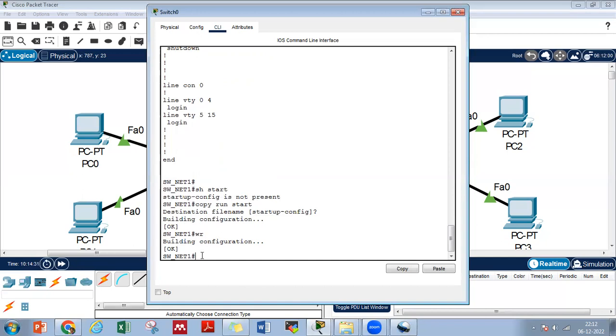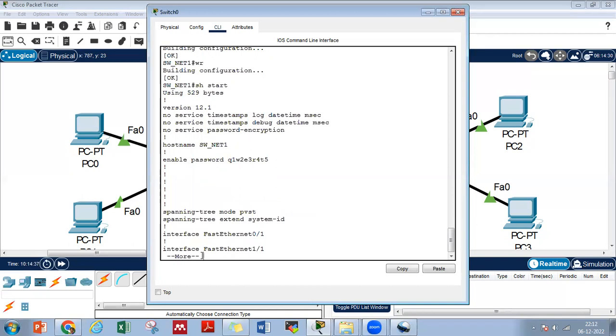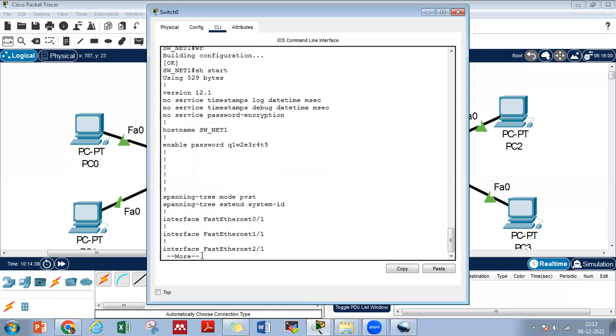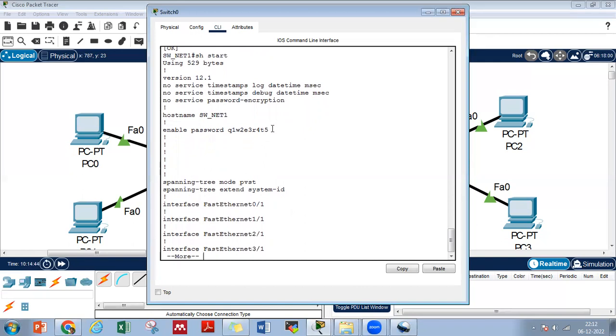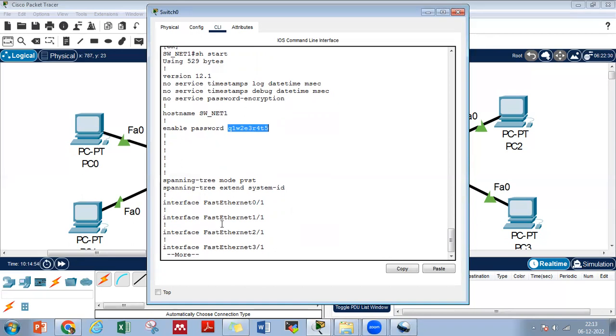Now if you see show start, whatever details we had in the running memory, the password, everything, is stored. But now notice the password is stored in plain text. If somebody types the command show start or show run, they'll be able to see the password. So we need to secure this password.